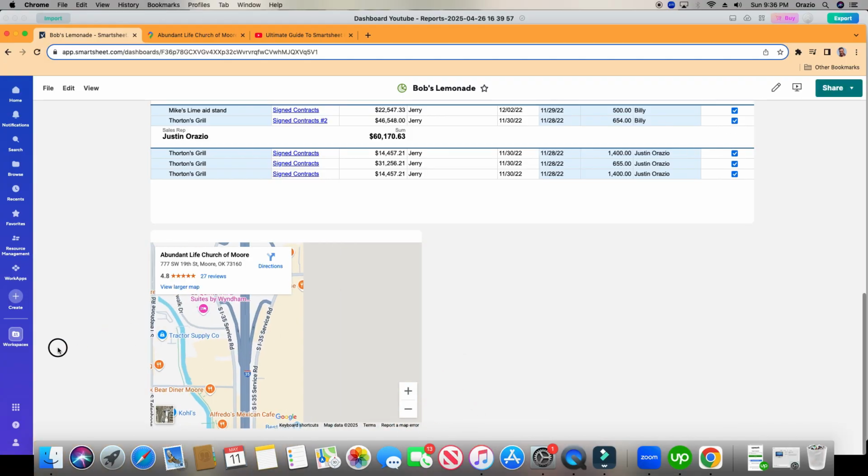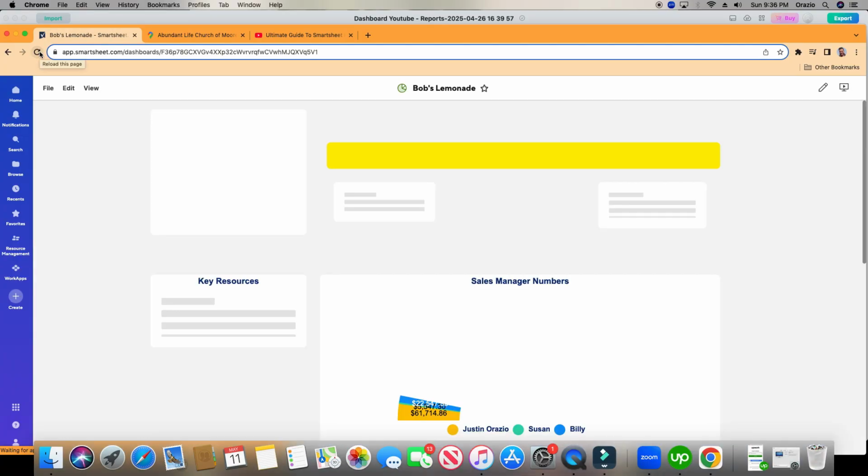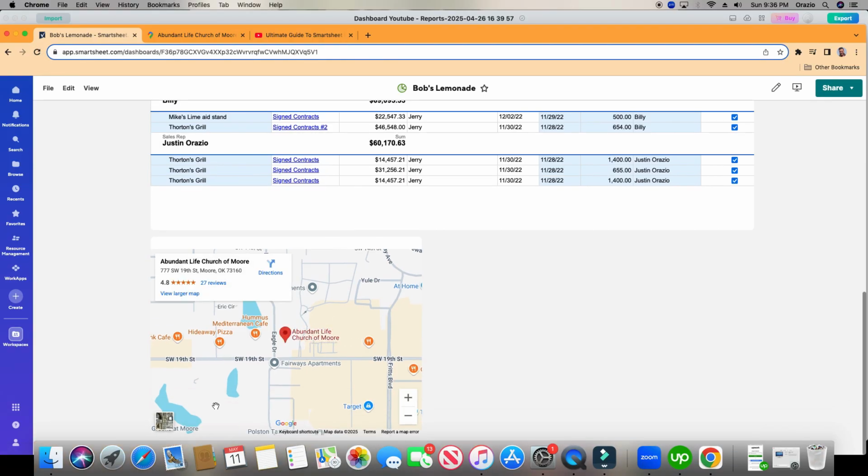And if you click and drag and move stuff around, and then you click refresh on that browser, the dashboard is always going to reset the map to the location that you originally set.